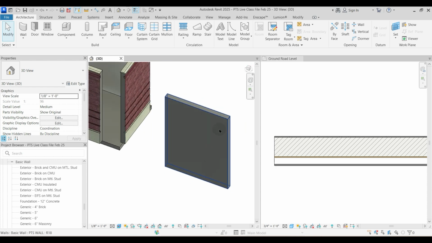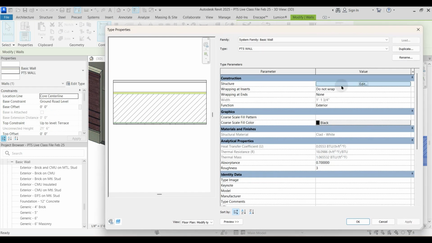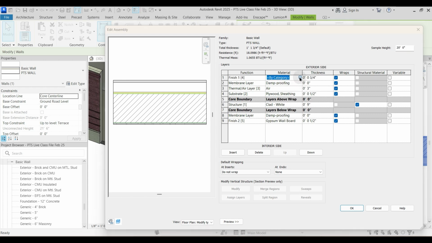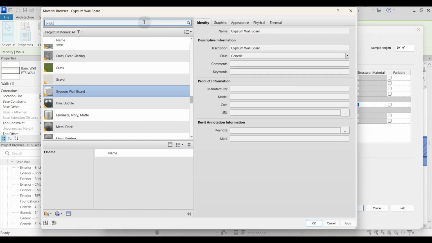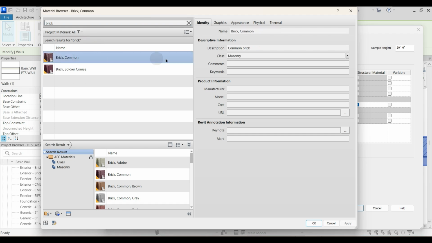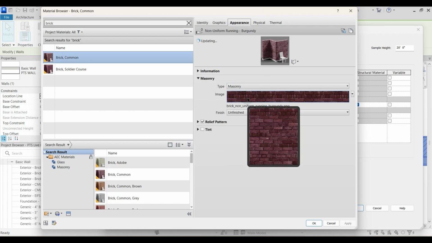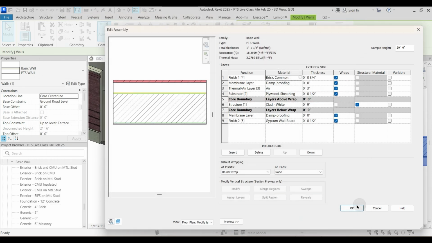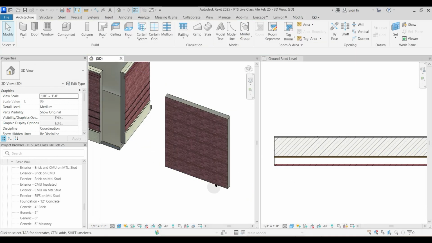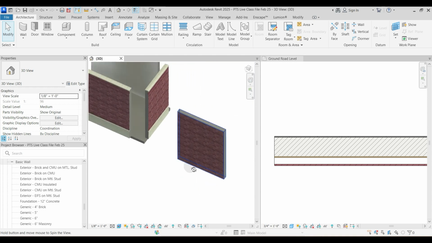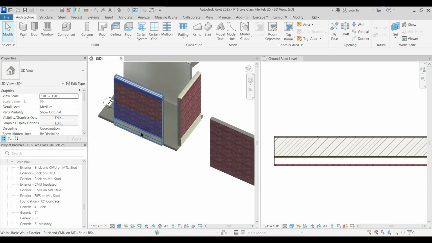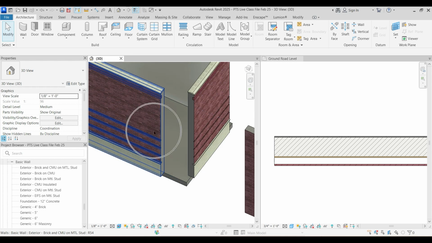But why is... yeah, I forgot to apply the material to this finish 1/4, and I will just apply an existing material of brick common, which has the graphics. When seen in surface, it will reflect this hatch. When cut, it will reflect this hatch. And if seen in realistic, it will show this particular JPEG. And just click OK and OK, apply and OK. So you see, now we have achieved this particular thing and we are moving closer to this.